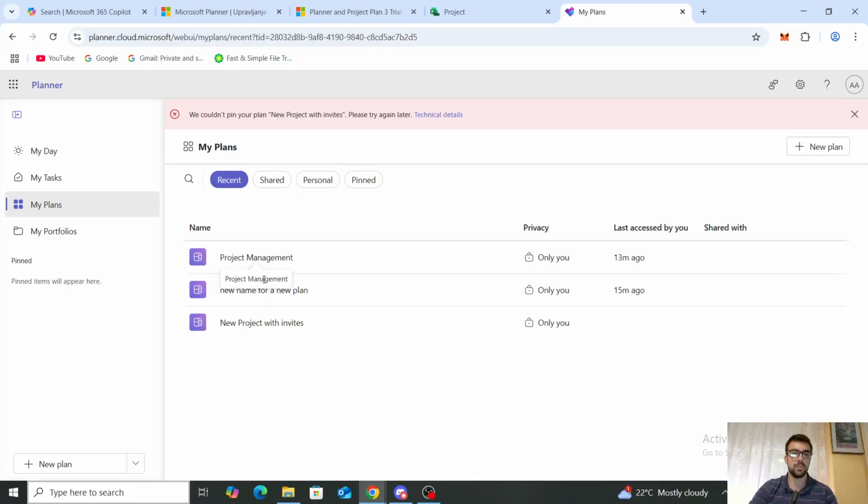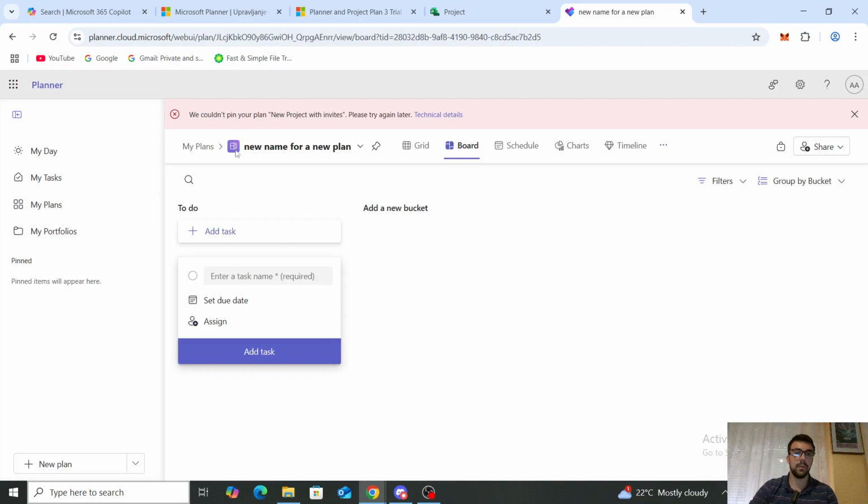So let's just choose one of those. So you will need to open it up. From here, you can see My Plans, the title of that plan. Then you can see Grid, Board, Schedule, Charts, Timeline, as well as three dots. And you can see the Share button here. So if you click on this, you can see people and assignments.